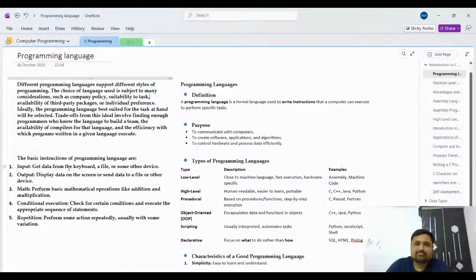So the definition for C is a programming language. It's a formal language of instructions that a computer can execute to perform specific tasks. The purpose of these programming languages is to communicate with computers, to create software applications and algorithms, to control hardware and process data efficiently. So these are the applications to make our tasks easy and get them done faster. That is the purpose of using programming languages and giving the work to the machine.